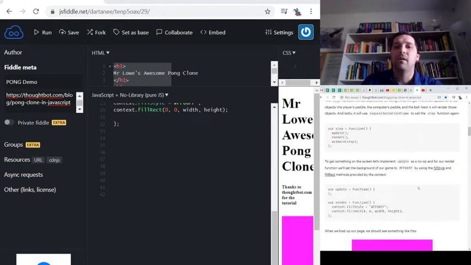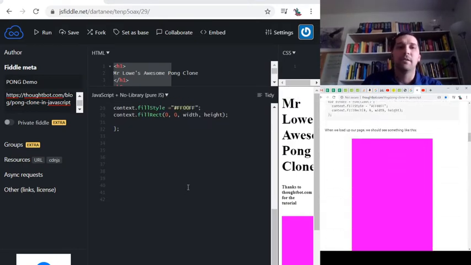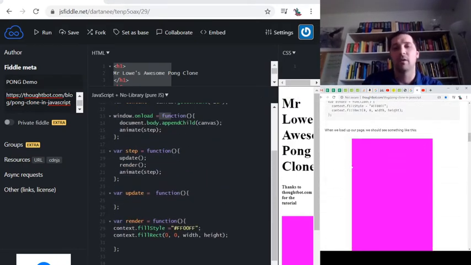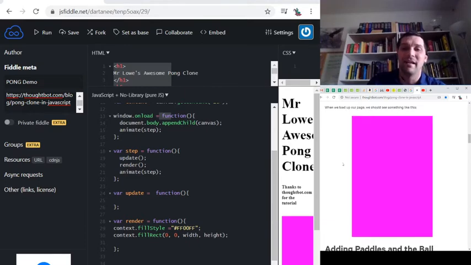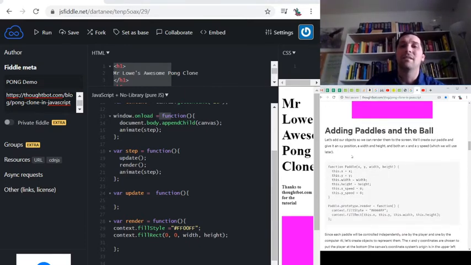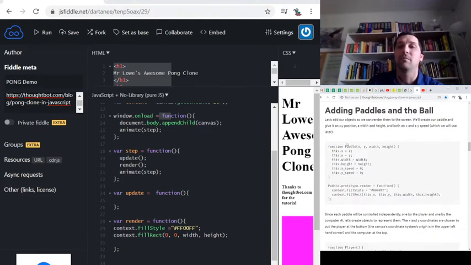Now, we are at the point when we load the page, we see something like this. That's our little purple, well, pink. I'm going to say that's pink. It's probably magenta. I'm not an art teacher, but it's definitely all the red and all the blue. So now we need to add some paddles and the ball. So let's add our objects so we can render them to the screen. We'll create the paddle and give it an X and Y position, a width and a height, and both an x and a y speed, which we'll use later on.